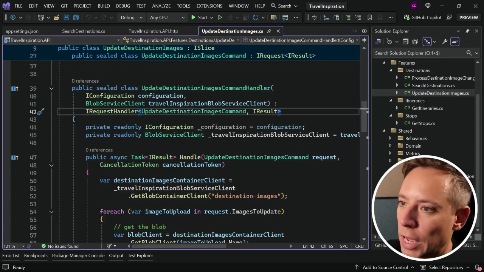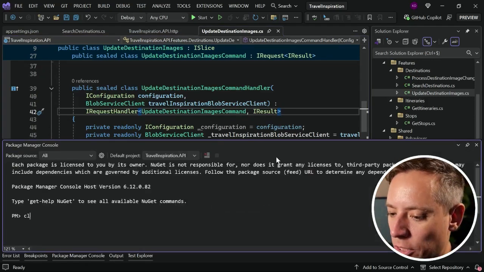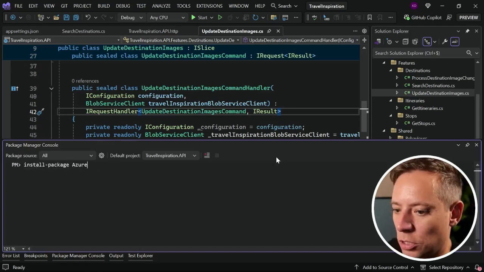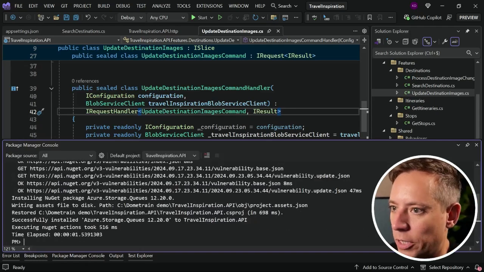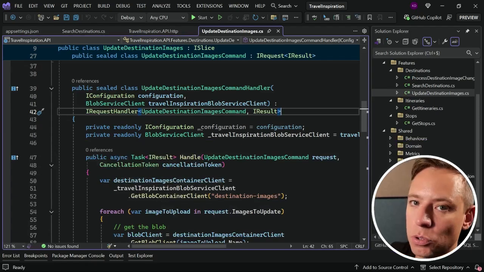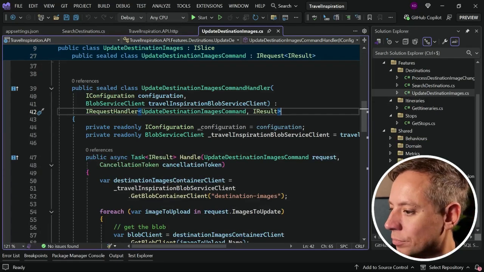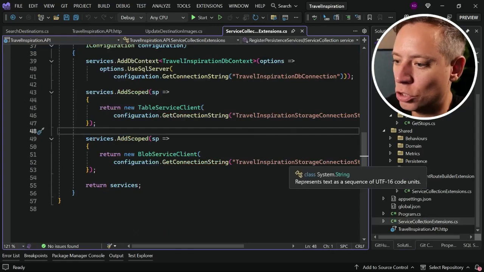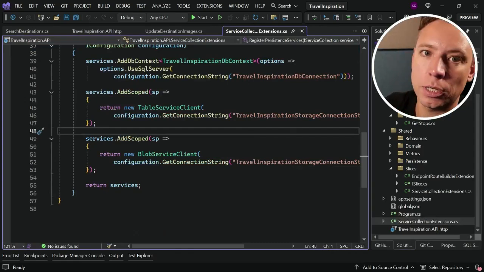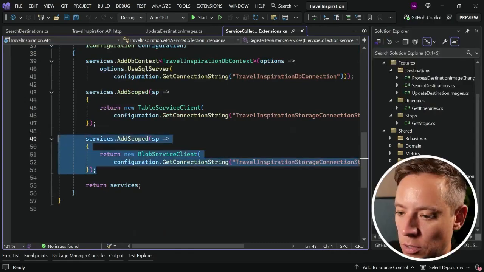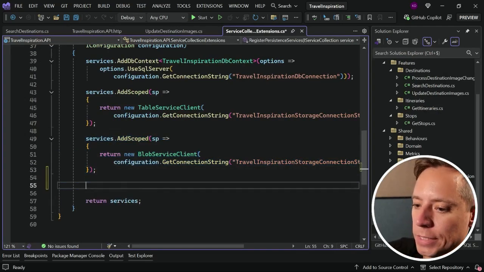But anyway, let's implement this scenario. We're going to need the azure.storage.queues package for that. So let's install it. There we go. This one exposes a queue service client. Let's register it, just like we did with our table service client and blob service clients before. So I can simply copy paste this.